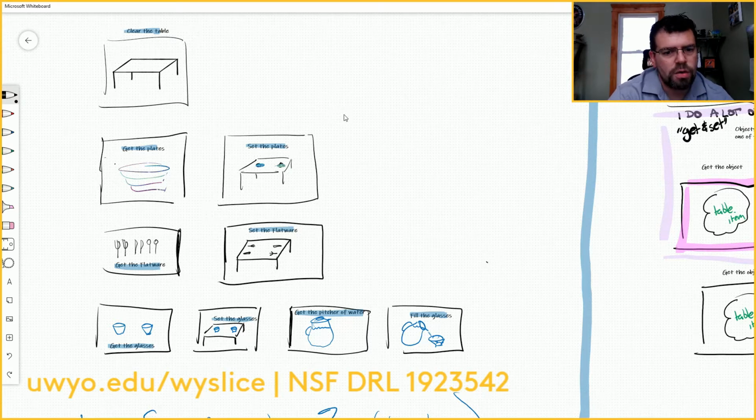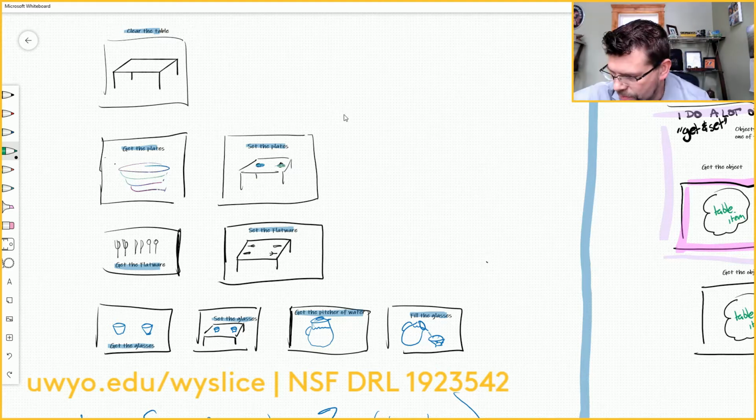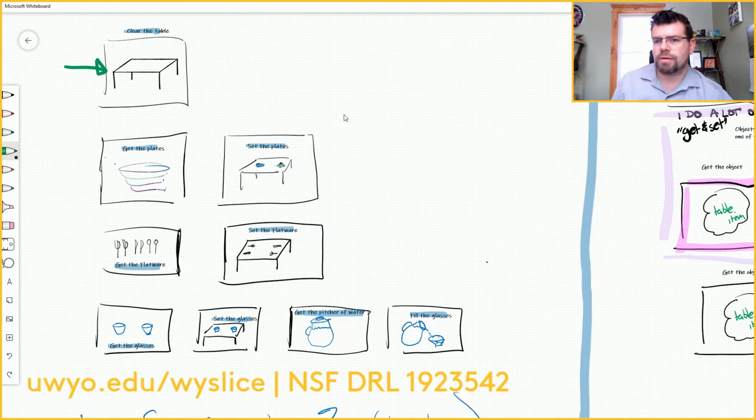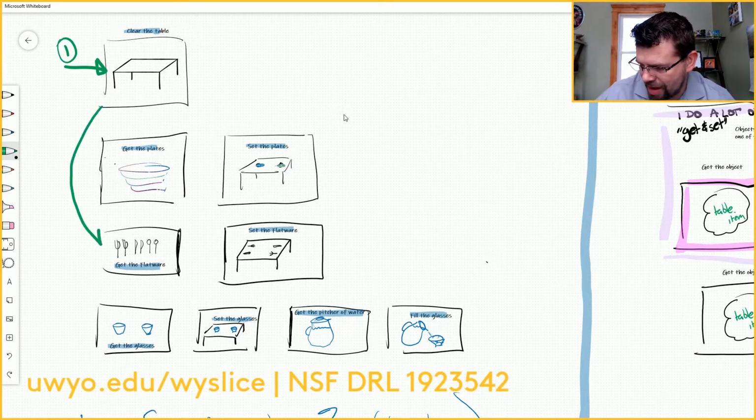So what we actually need is to start thinking about how we will take these subtasks and string them together in a way that in the end we get a set table. All right, so I'm going to start by clearing the table. If I did this later on, maybe I wouldn't get the expected result. So I'm going to start right there. Number one step is I'm going to clear the table up. Next up, I like setting flatware, so I'm going to do that.